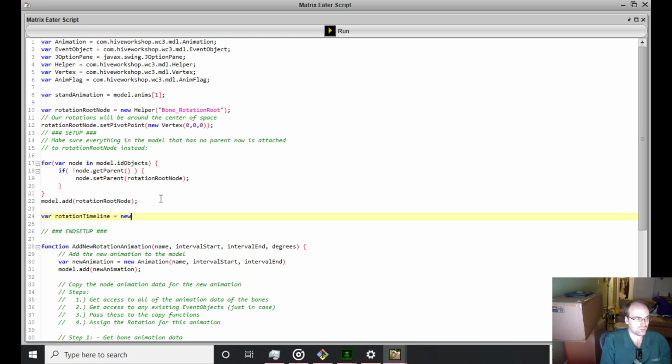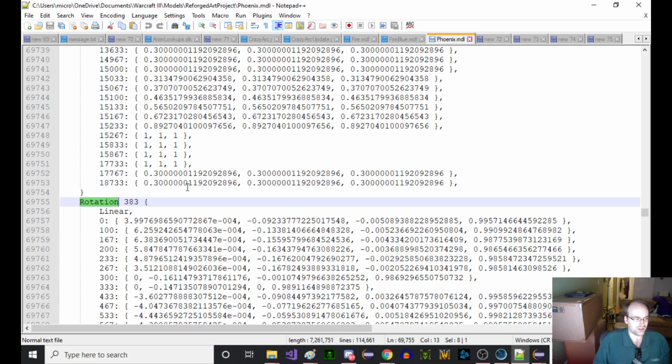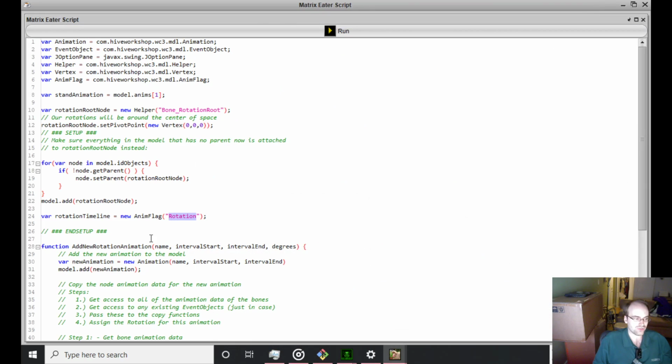And the rotation timeline will be of class anim flag, because that's the name of this old class. And we're going to give it the string rotation. And basically that's setting, similar to this model here, what is the tag that thing's going to be named. So that's sort of straightforward.